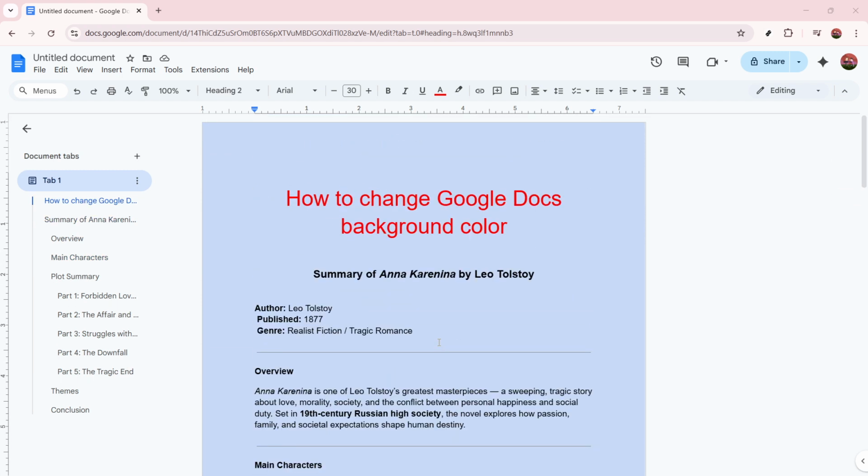And that's all there is to it. You have now mastered changing the background color in Google Docs, opening up a world of creative possibilities.